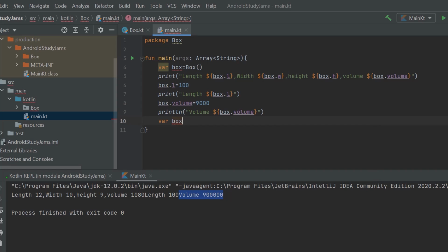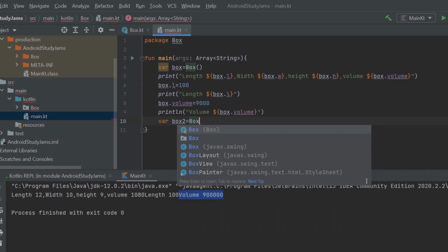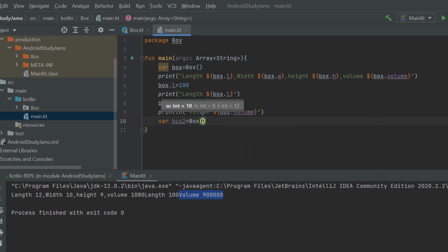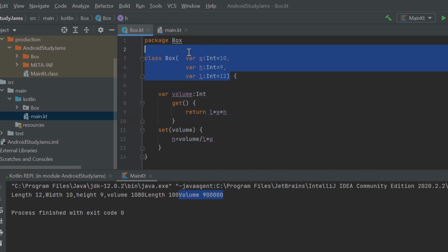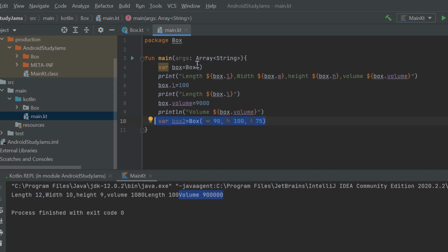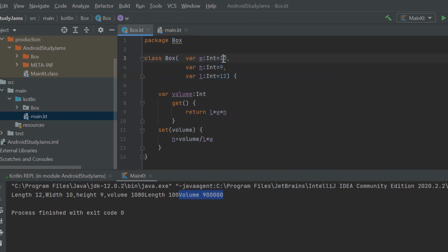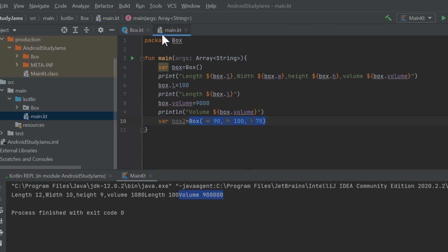2. Okay, box 2. Now make it from box, and let's do something like I added 90, 100 and a 75 as a value, and you can see that it is using the parameterized constructor that we just created up here. If you don't give the value, it will basically use the default constructor values. Okay, if you run this code, you will be getting these values from where? You will be getting the default constructor values 10, 9 and 12, and as you just use this constructor, you will be getting these values, right?